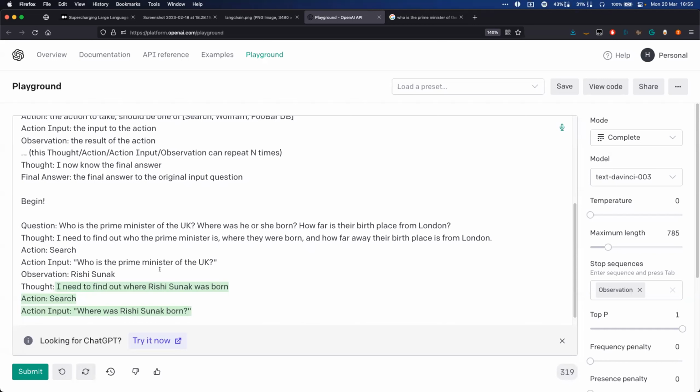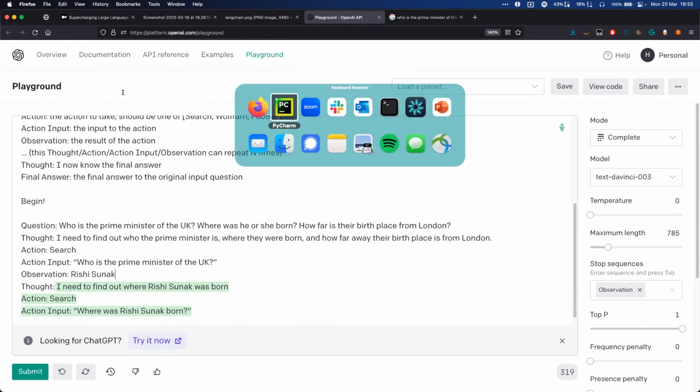Yeah. So basically the large language model says, okay, that's great. Thanks for looking up who the Prime Minister of the UK is, but I still cannot answer the full query of the user. I actually now need to find out where Rishi Sunak was born. So it comes back again. I need to do an internet search and I need to find out where was Rishi Sunak born. So this cycle is going to repeat now again.